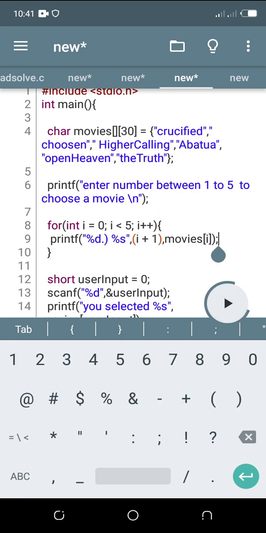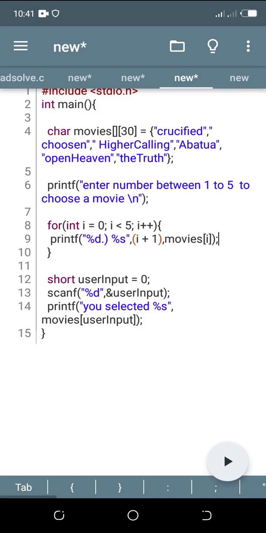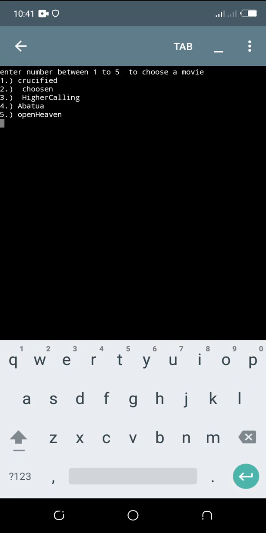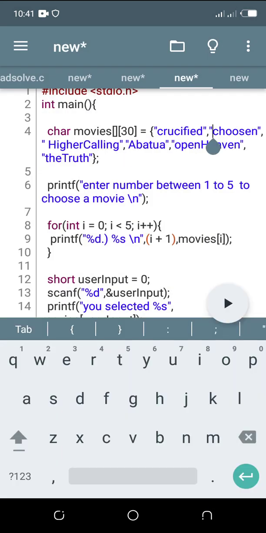So if I'm to run this, okay, let me make this go to a new line. Each of them should be in a new line. So if I'm to run this, we get 1 2 3 4 5. So crucified, choosing, open heaven. So the alignment of this thing is bad. Let me change that. Yeah.